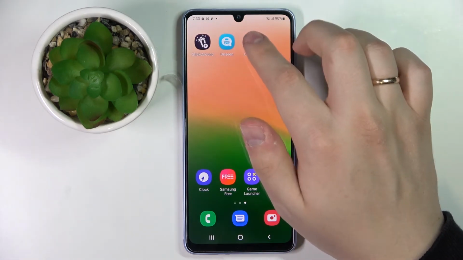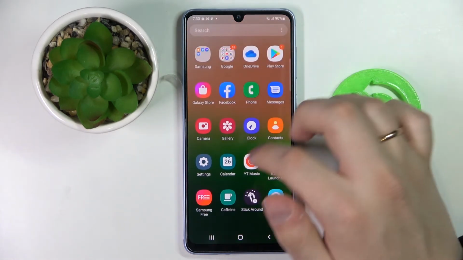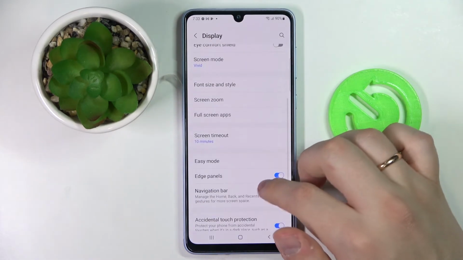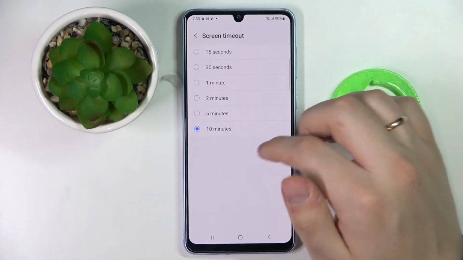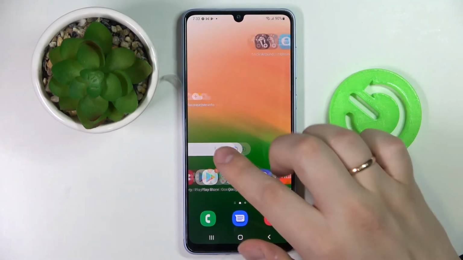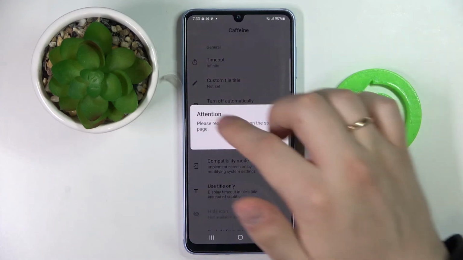Next we have the Caffeine app. Prior to showing you what this app does, let me go to the settings, display, and as you will see in here at the screen timeout category, the maximum value that you can set is 10 minutes. So the Caffeine application allows you to set this value to never.